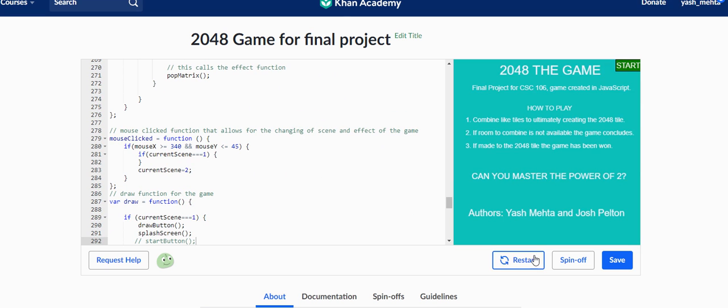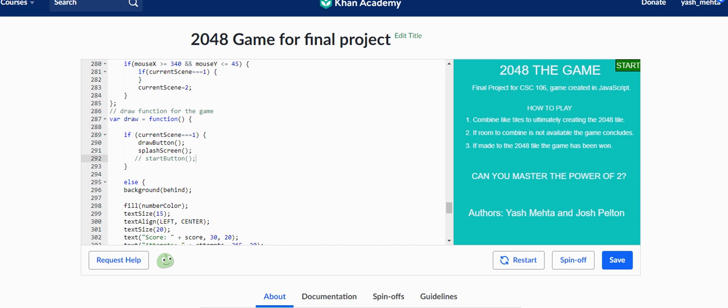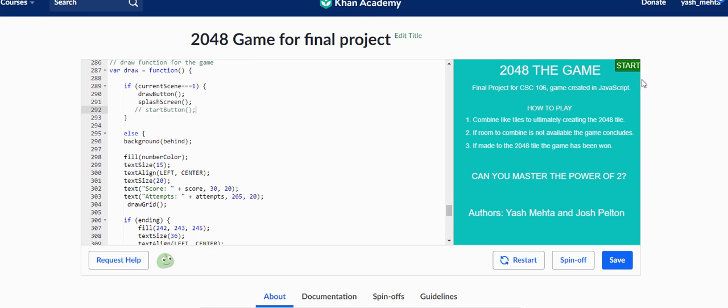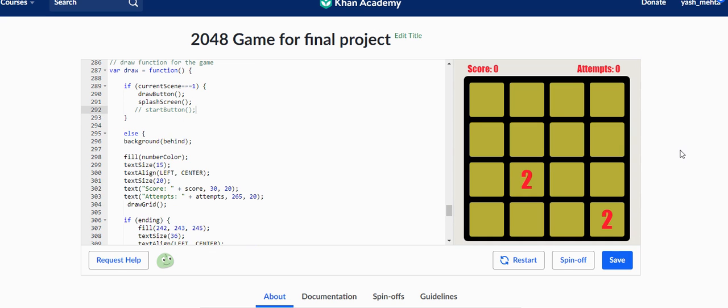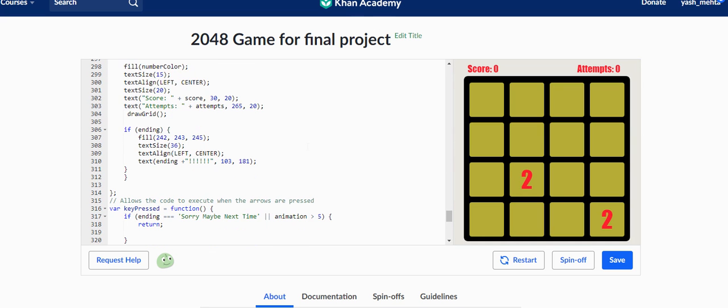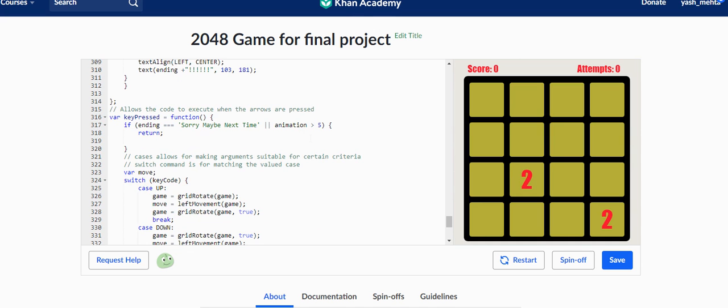It's saying that when the current scene is 1, it's going to draw the button in our splash screen. Otherwise, this is current scene 2. It's going to put the whole game on there. And then the ending, if a person were to get to 2048, it'll say congratulations, you won the game. Otherwise, it'll say try again, which I did in the other video because I wasn't trying to actually get to the winning score, because the video could be like 40 minutes long.